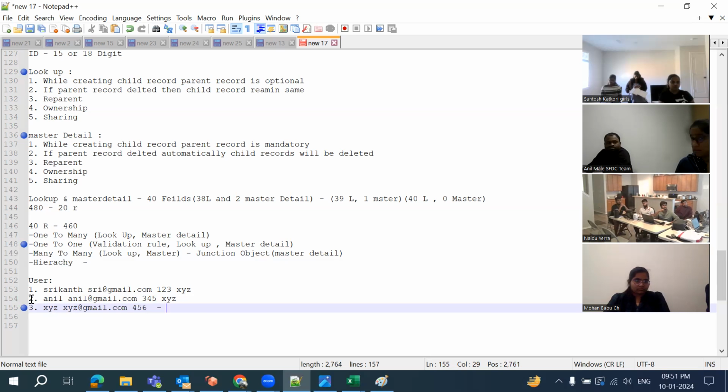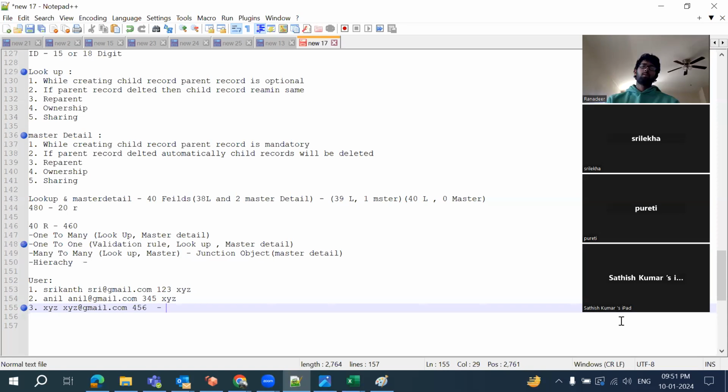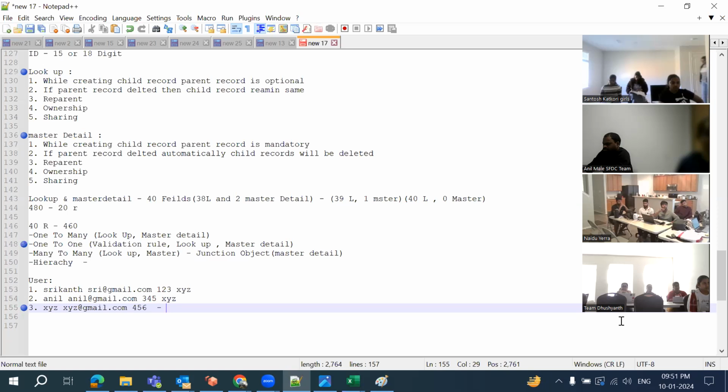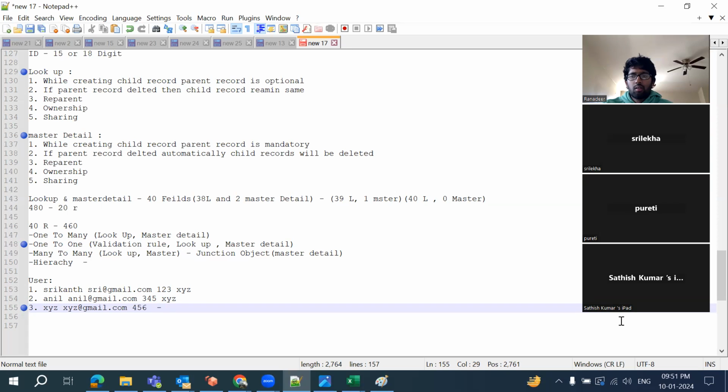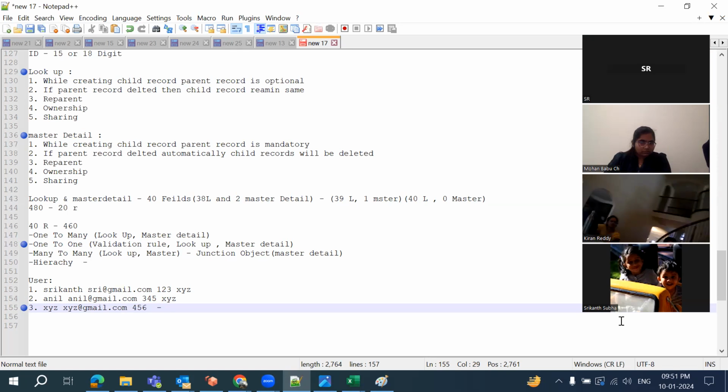Lookup relationship only. Why can't we achieve it with master detail? Because if, for example, XYZ is the manager of Srikanth and Anil, and the manager leaves the company, then Srikanth and Anil would both have to leave the company. In master detail, if the master is deleted, the child records must also be deleted. That should not be the case, right? Hence lookup.